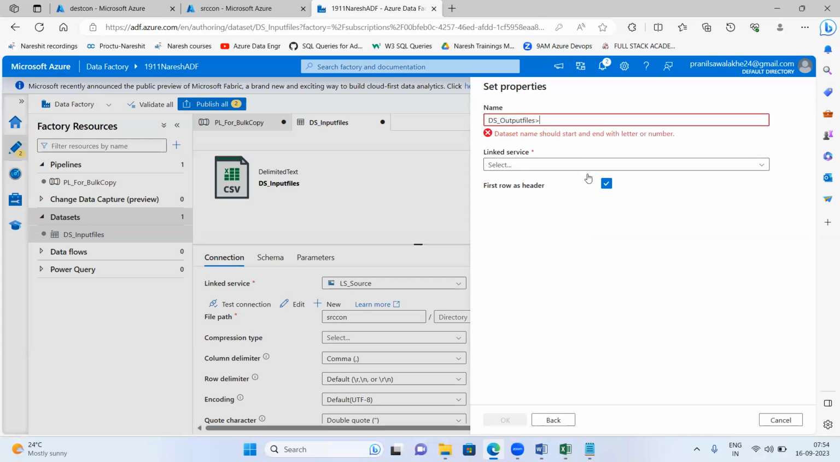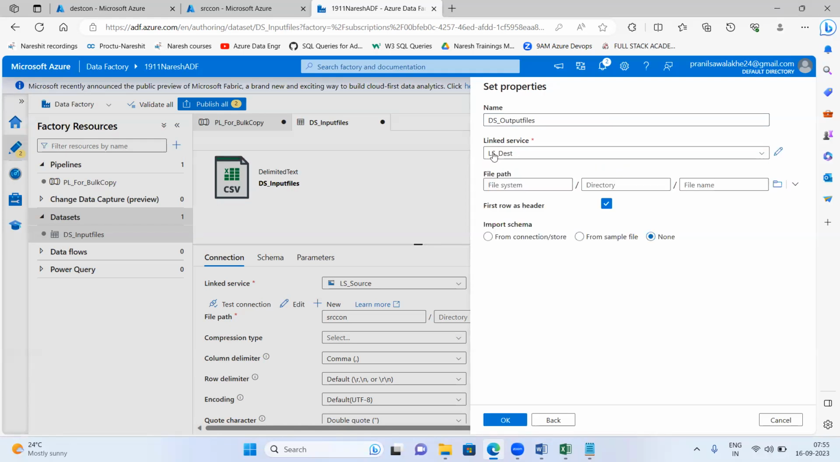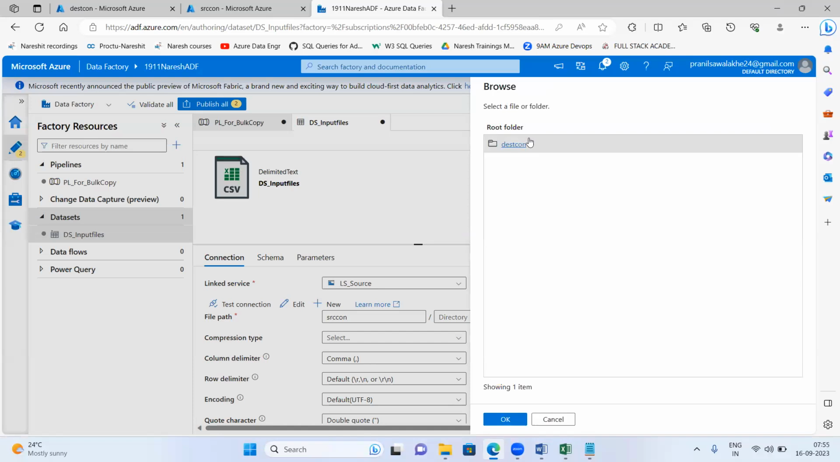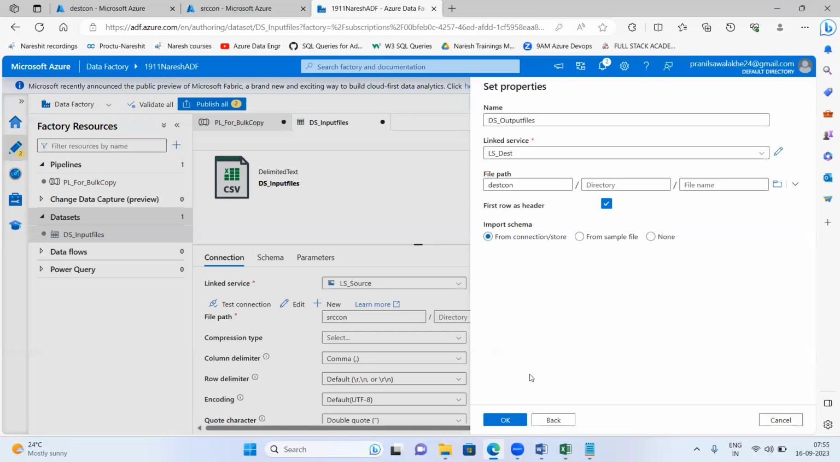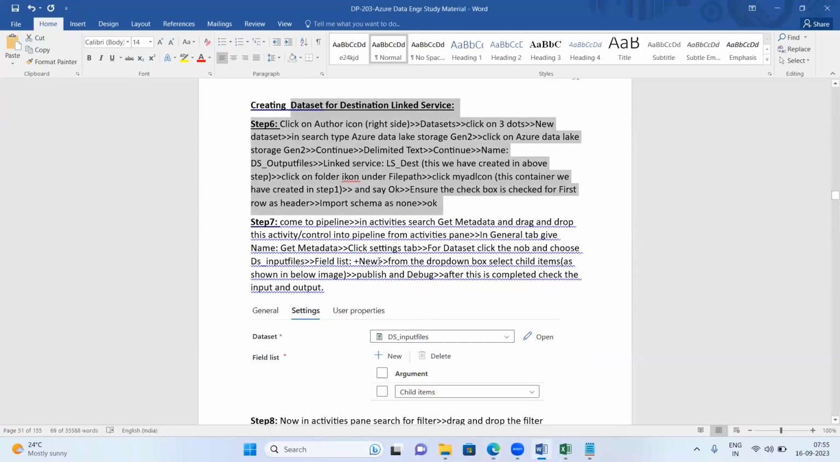Okay, give this name for your data set. This linked service we have created. I want the files to be placed here in this container. Okay, that's what I have selected. Say import schema is none, because we are copying the complete file along with the data and schema. That's why I'm saying here import schema is none. First row as header and then click on OK. This is done.